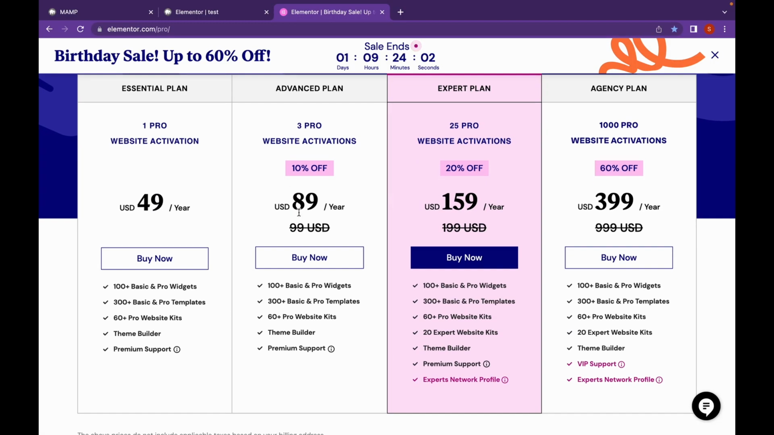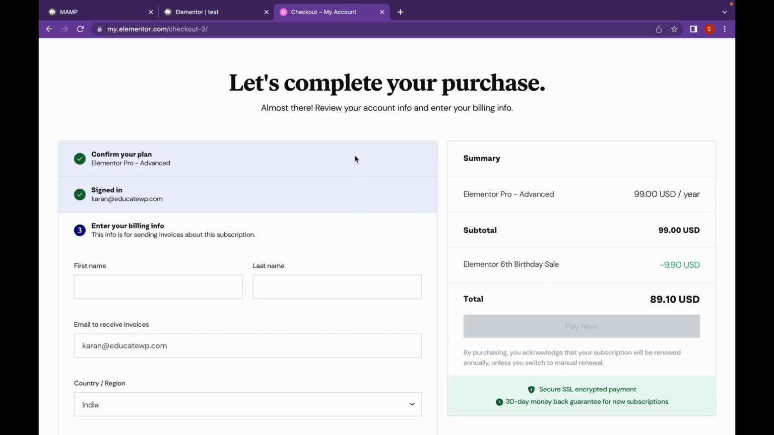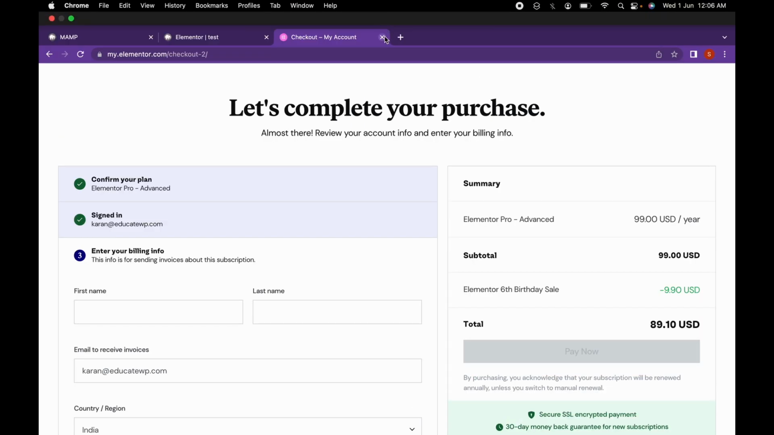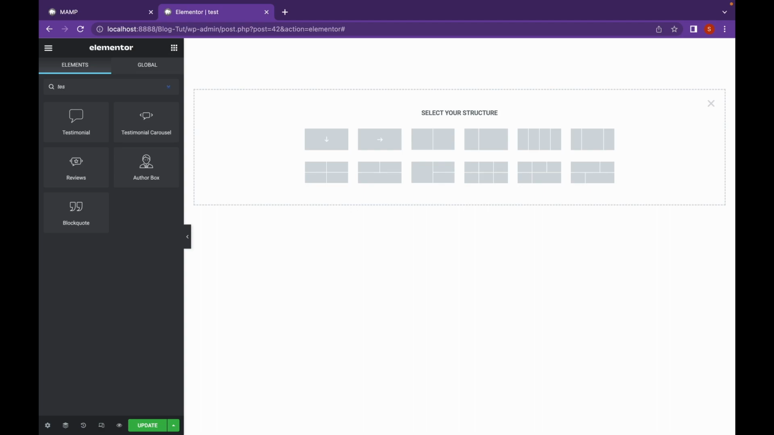Once you're on the website, click on a plan, complete your purchase and install the plugin. Now let's start creating our testimonial slider. Search for testimonial carousel.